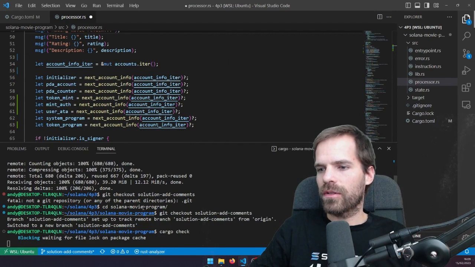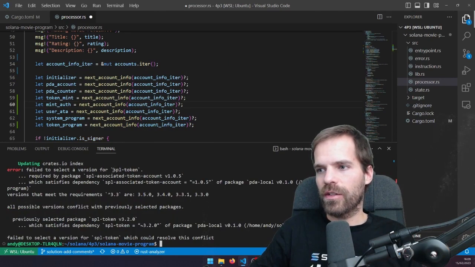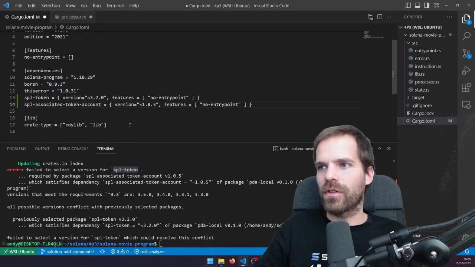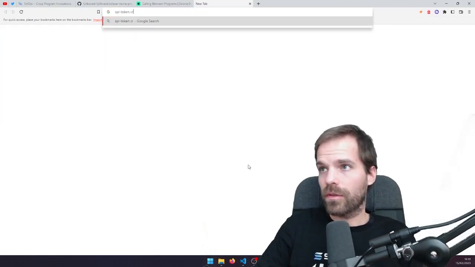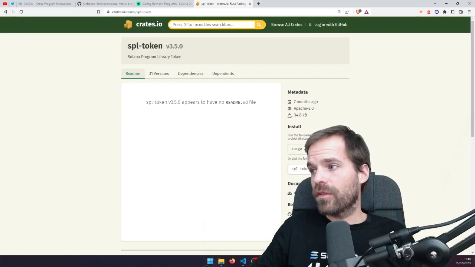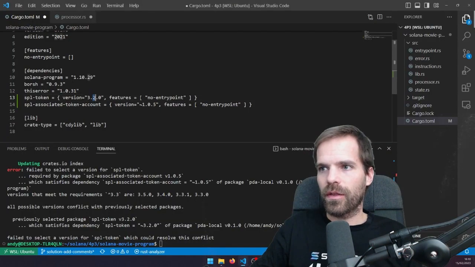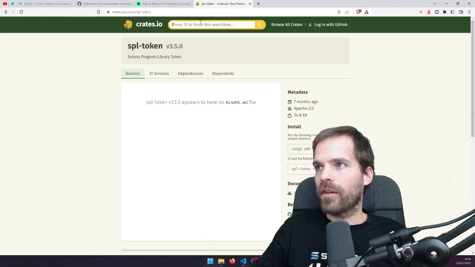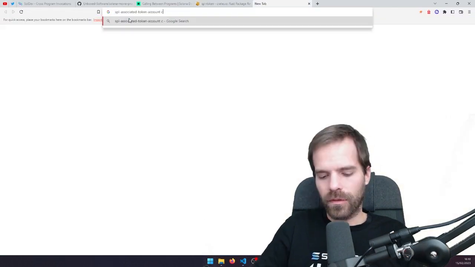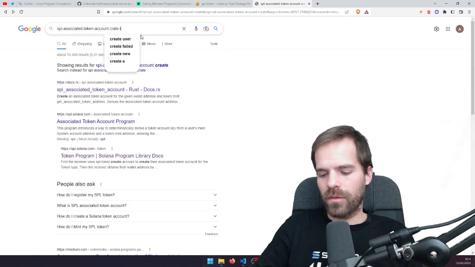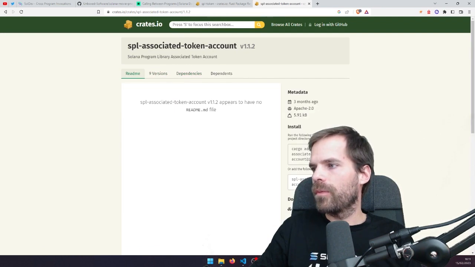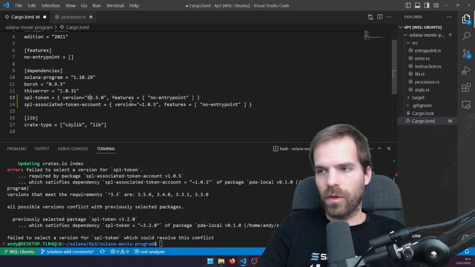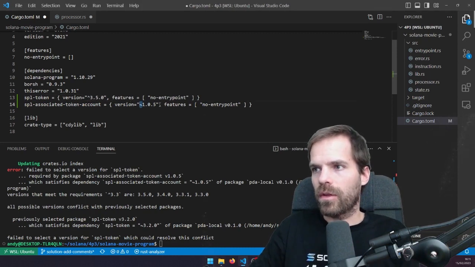Okay, can you just stop for a second? Failed to select version for SPL token. Oh no. Or did you have an equals? That's not good. You can use newer versions. Still a problem. Okay, how about the SPL token crate? The current version is 3.5.0. So we take 3.5.0. And there are dependencies, 1.12. So I would even go with this. Wait, I would even go with higher.